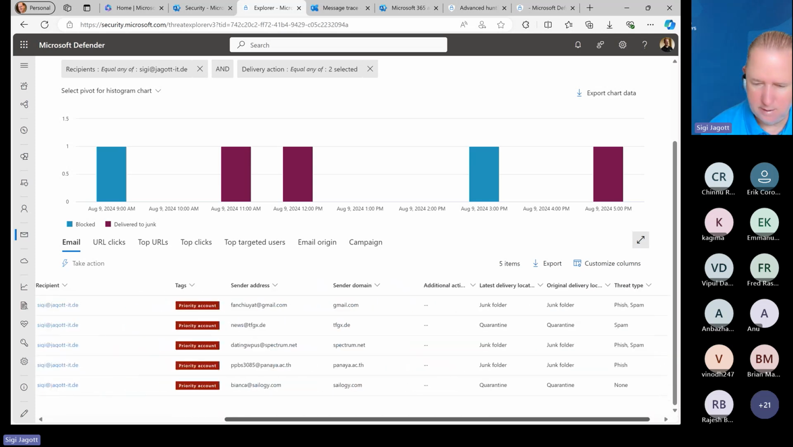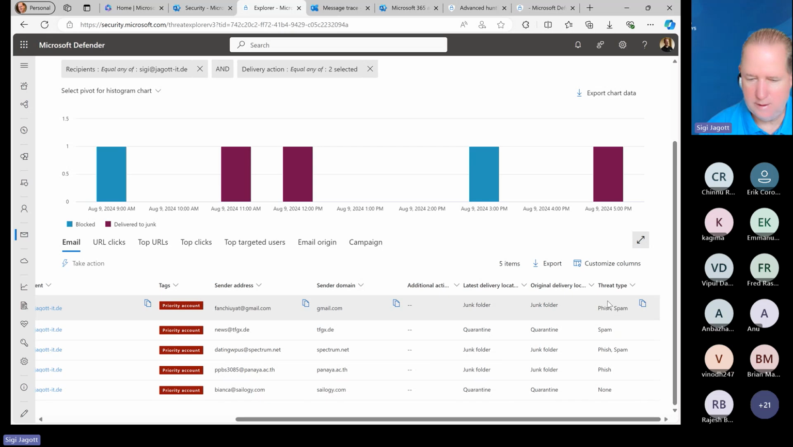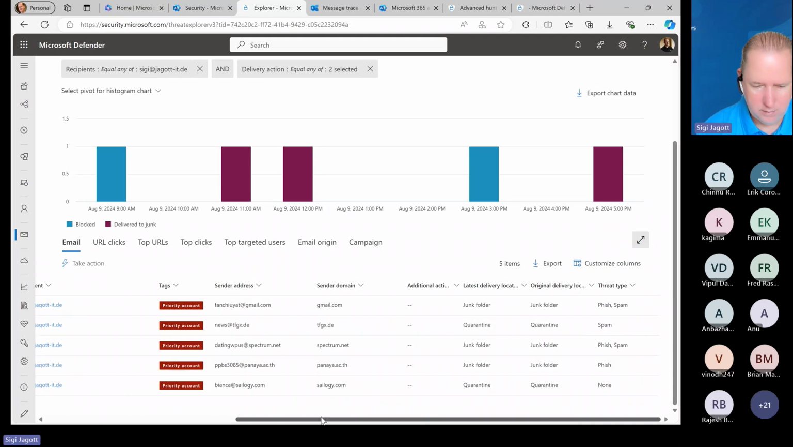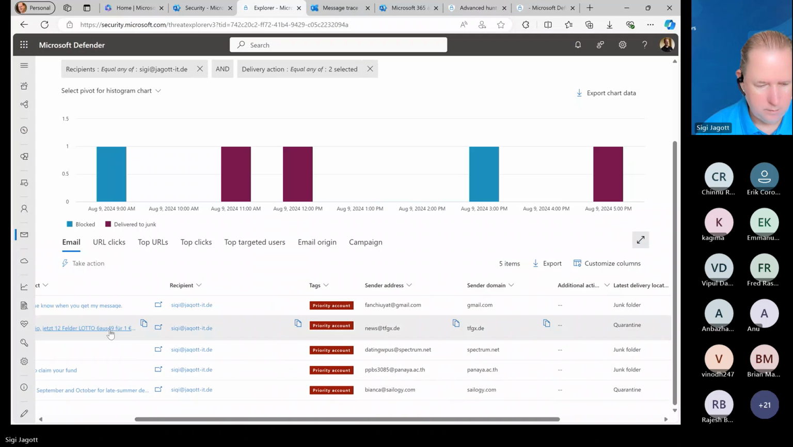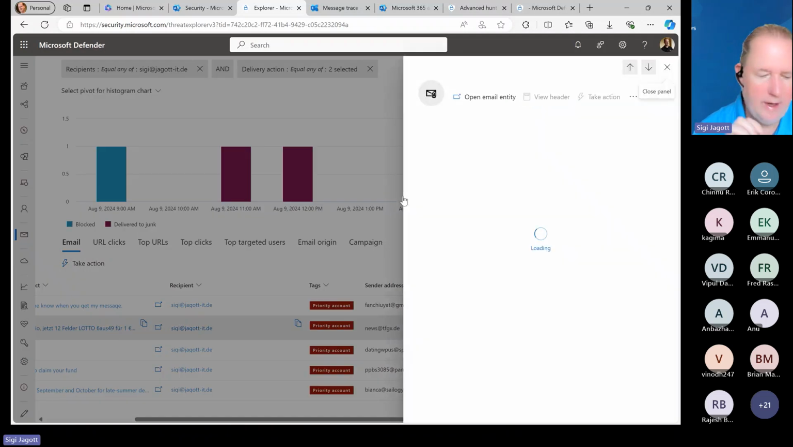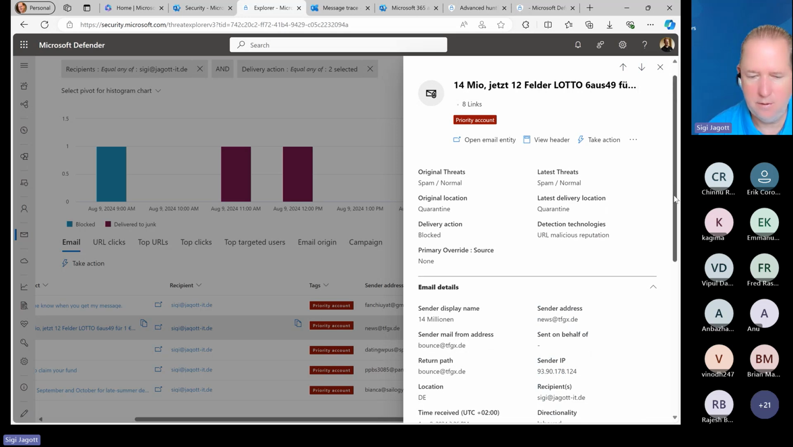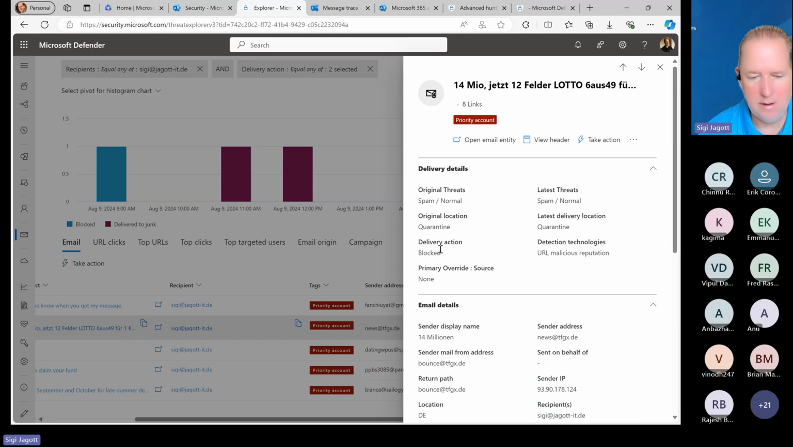When you go to the right-hand side, you see there's a bigger screen. You see the threat type, phishing or spam, and you see quarantine or junk mail folder. Let's have a look at, for example, this email, the second one. When I open it, it gives me a rough overview, and that's the great thing. It gives me a rough overview of what happened to that email. Why was this email considered spam? You see the original threat was spam. So it says it's spam and normal. It was sent to quarantine and blocked.